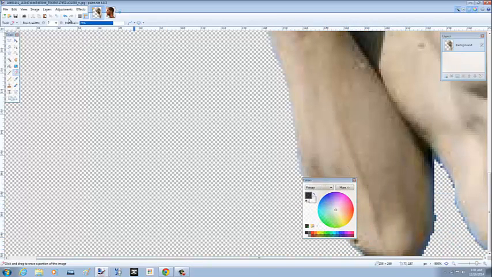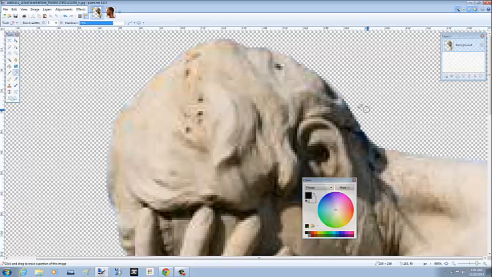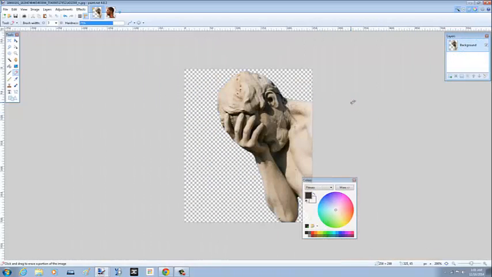So let me make this a little smaller. Get in here and okay. It's getting these little hard to reach areas with a smaller brush. So now I did it. I took that out. So there you have it.